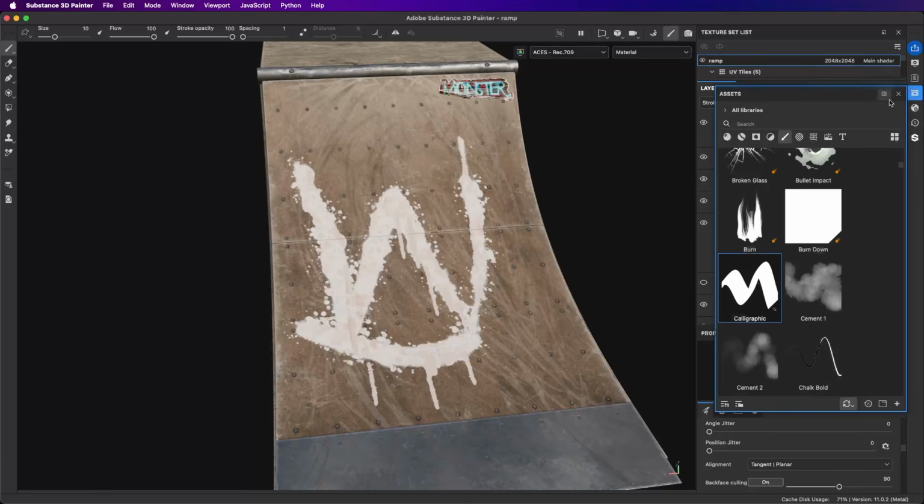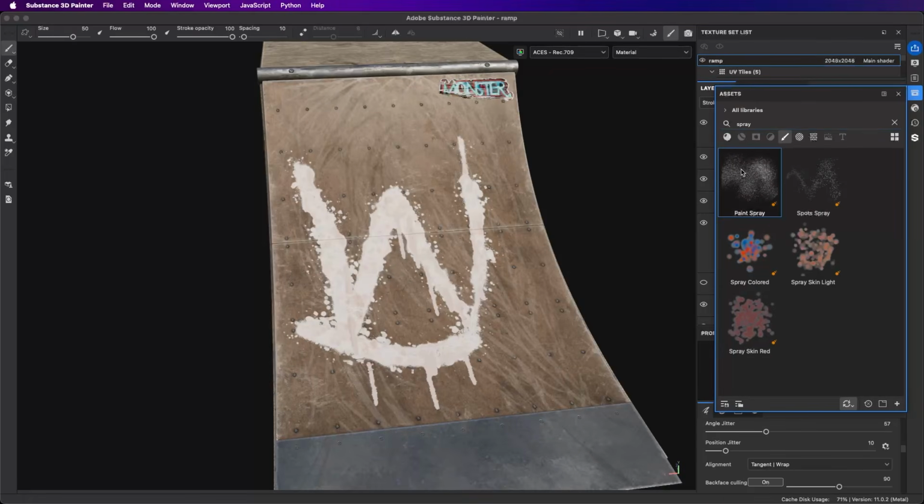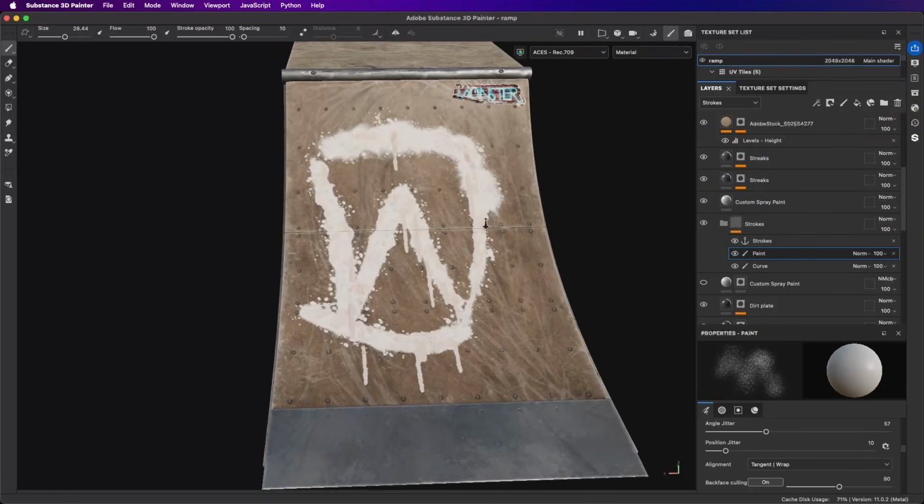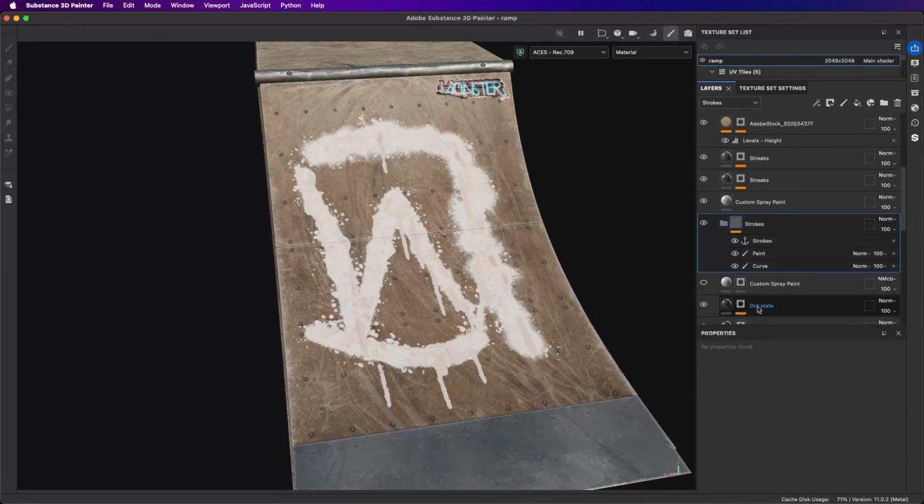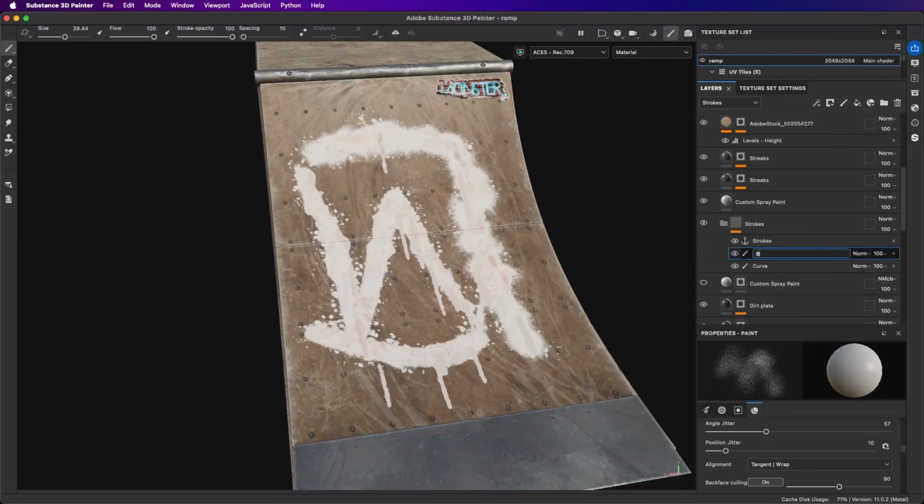So let's come over to our brushes. Let's do spray. We'll use paint spray. Grab this one. Move our brush stroke down. And now we can look, paint this on top. And we're just getting all kinds of really cool variation to what we're doing here. And because we're using anchors, we can reference this information anywhere else in the layer stack. So now we're using the folder as a way to house all of the strokes.